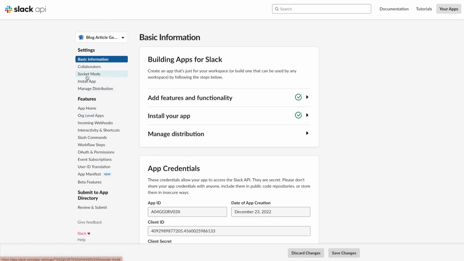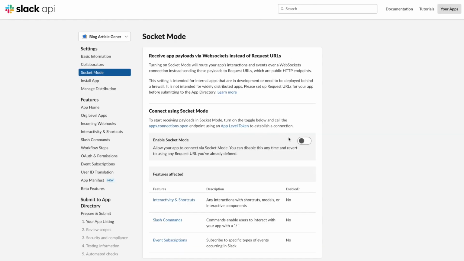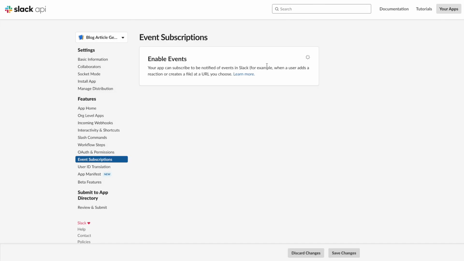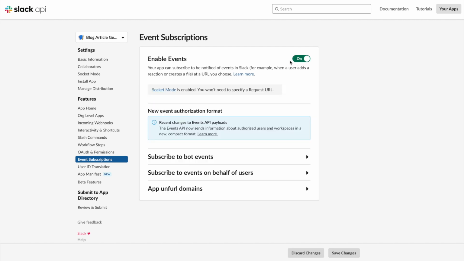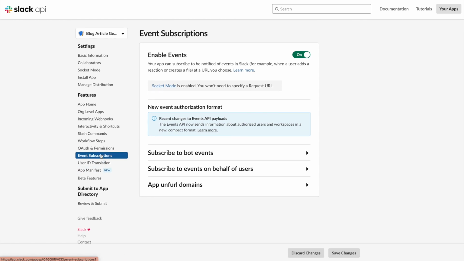Now we go to socket mode, and in the socket mode section, we can go ahead and activate socket mode. Now this will ensure that we are opening WebSockets whenever we use our app. We can also go into the event subscriptions area and enable events. Events are going to be sent through this WebSocket. All right, now we have our token set up.